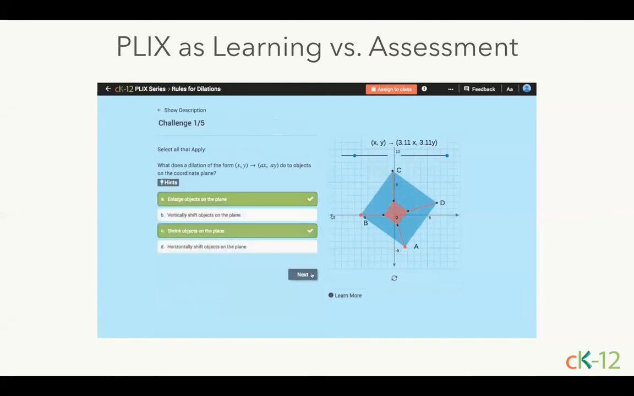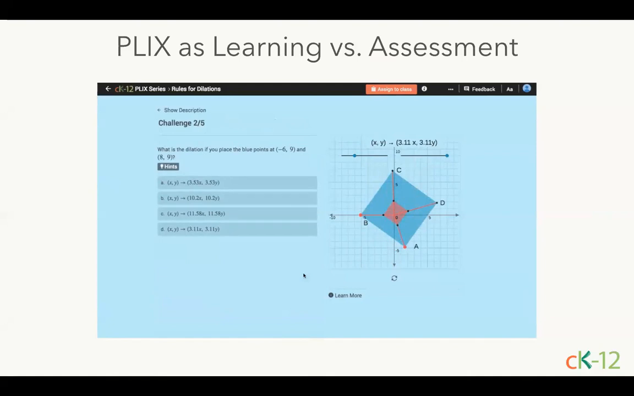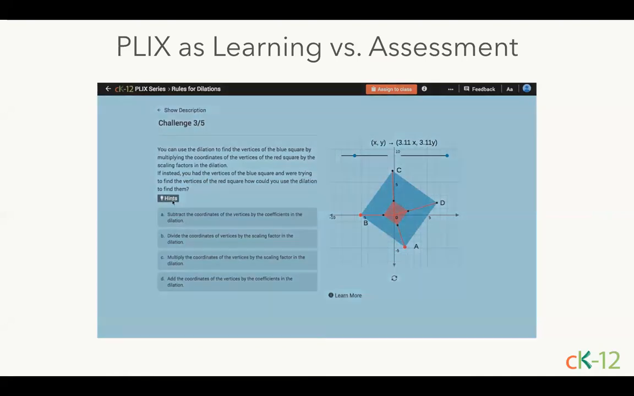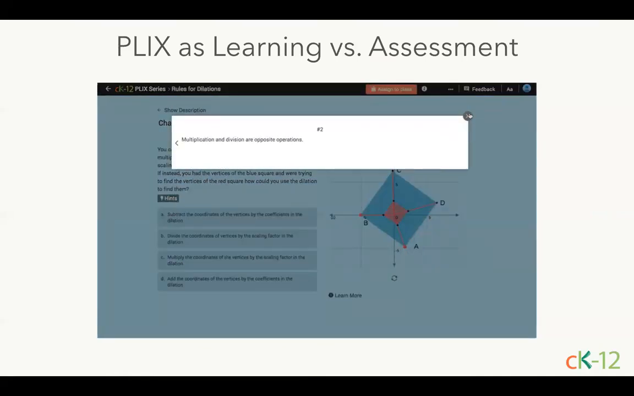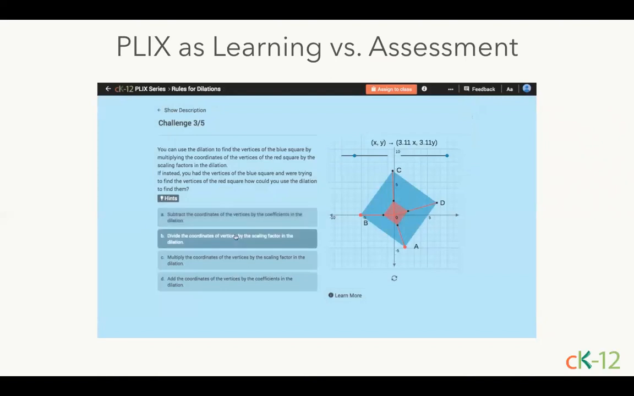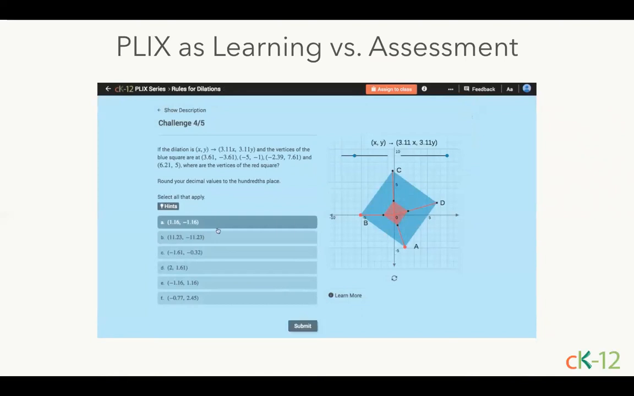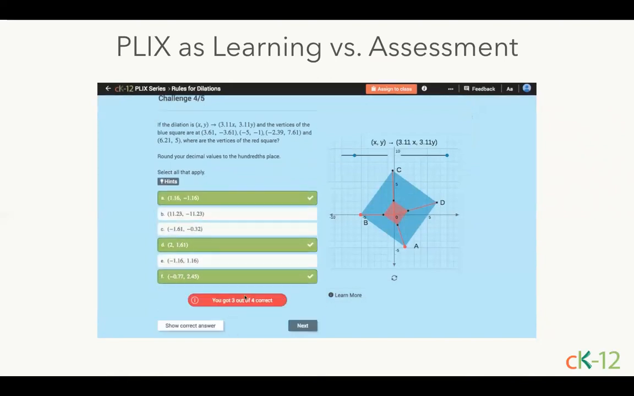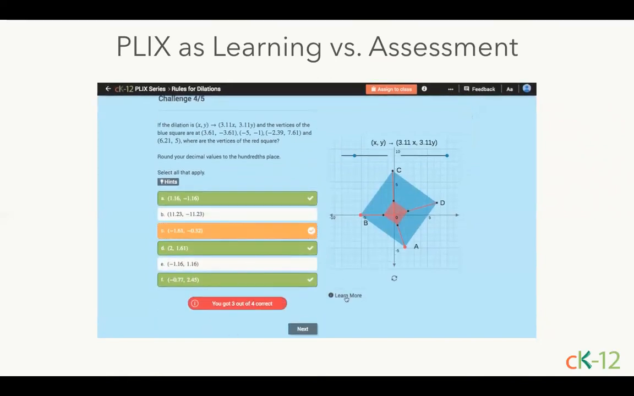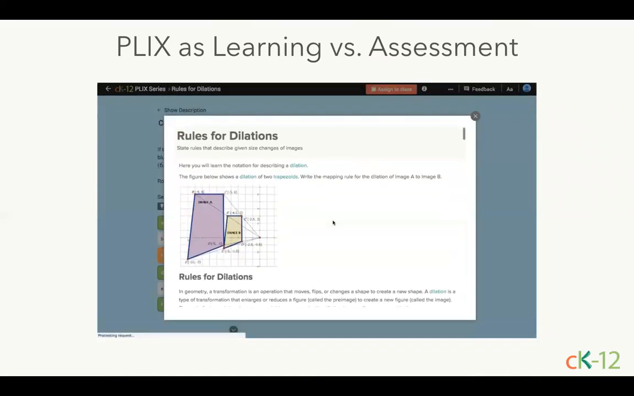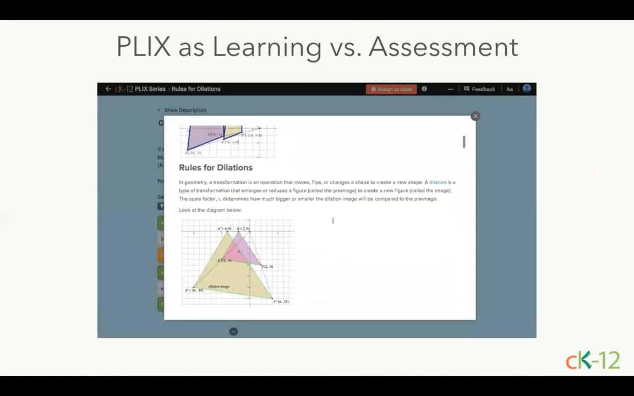This PLIX uses two of the most frequently seen question types, multiple choice and select all that apply. If students are struggling with a question, they can often find hints to help answer the questions. Note that if you get an answer wrong, you'll see the option to show the correct answer. Once again, this is a learning, not an assessment tool. So students will be able to get immediate feedback and guidance when they attempt a question. Students can also use the Learn More option to read about the matching concept and gain a better understanding of it. Encouraging students who are struggling to access these resources is another great way to personalize and support student learning.